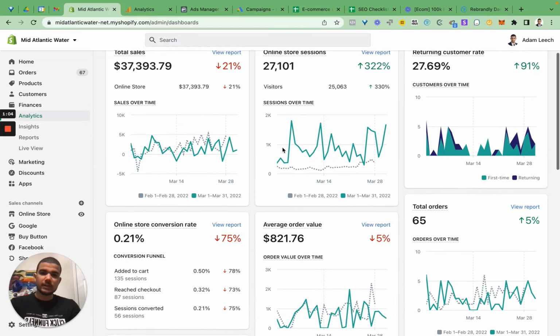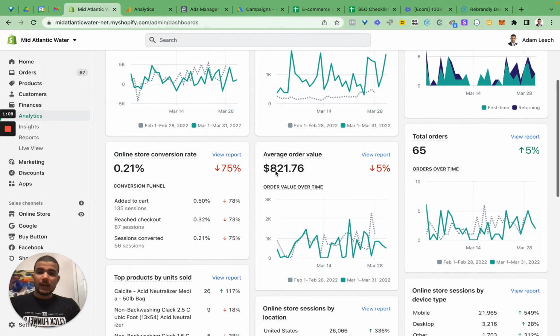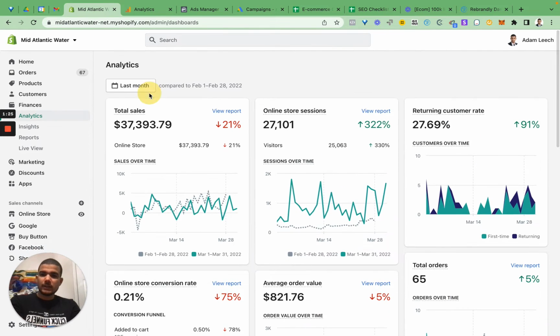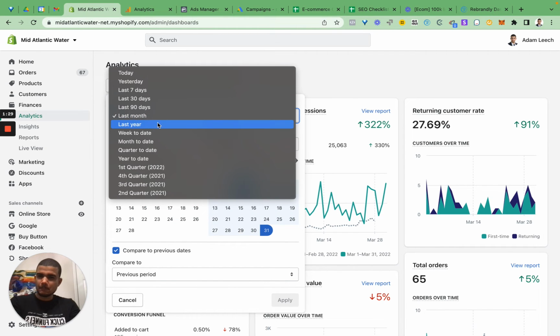So you can see we had 20,000 visitors, almost 30,000 visitors last month. Average order value wasn't that low. It was lower than it was the month previous, but it was okay. Typically last year, the average order value was about $700. Got that up a little higher, but conversion rate dropped 75% month over month. So you can see here that in February, I think conversion rate was close to 1%.